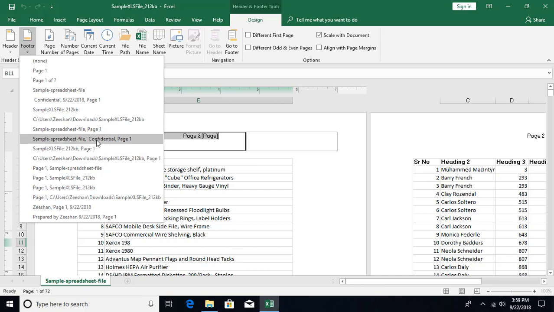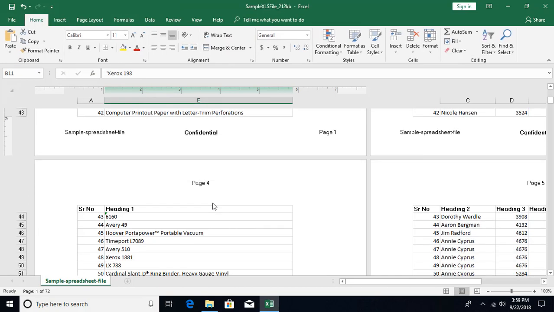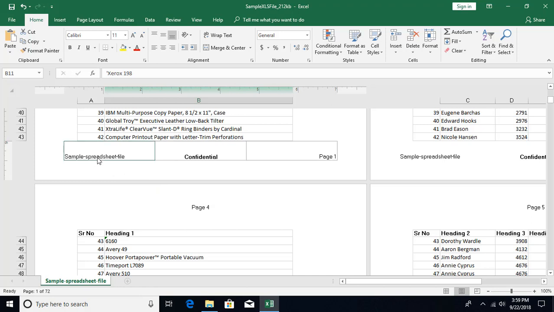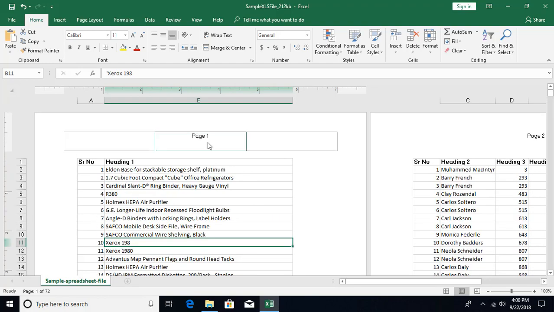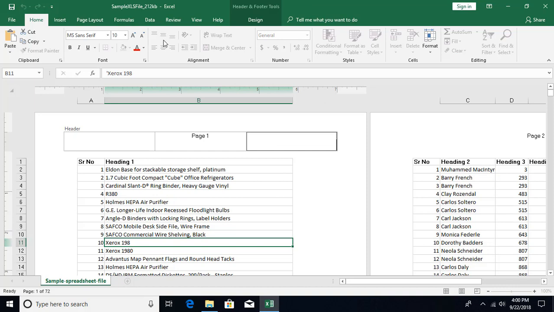So if I say something like this, you can see over here that it's showing the name of the file, the word confidential, and then the page number. So different ways are there. It's totally up to you. You want to insert text, images, different types of content can be inserted.